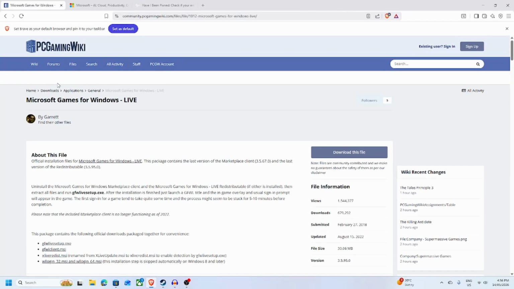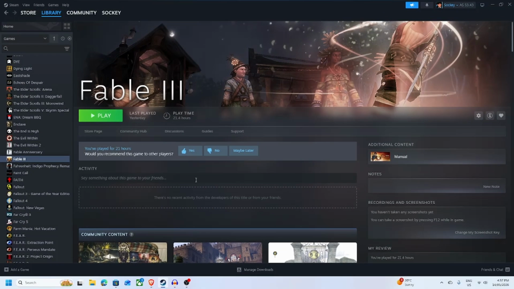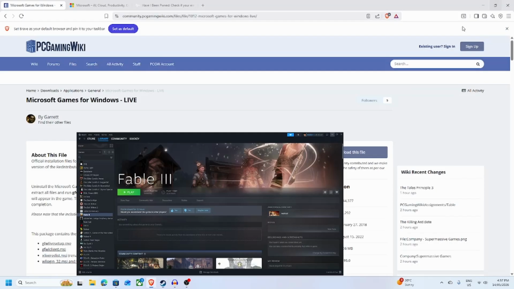download the newest version of Games for Windows Live. This is the last version of Games for Windows Live that was ever released, and it's the one that we'll be using. I downloaded Fable 3 through Steam, because my main PC doesn't have a DVD drive. Fable 3 on Steam still uses the Games for Windows Live service, so we'll be using this one.